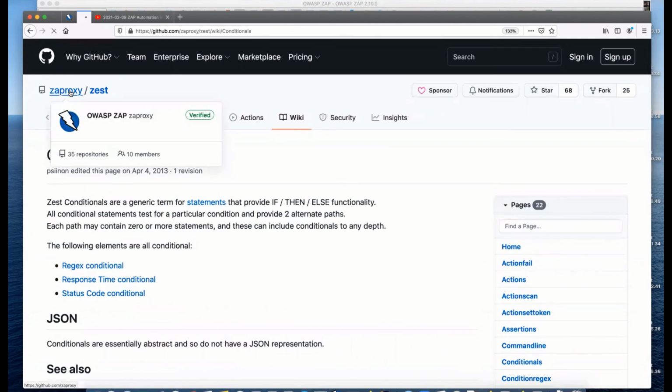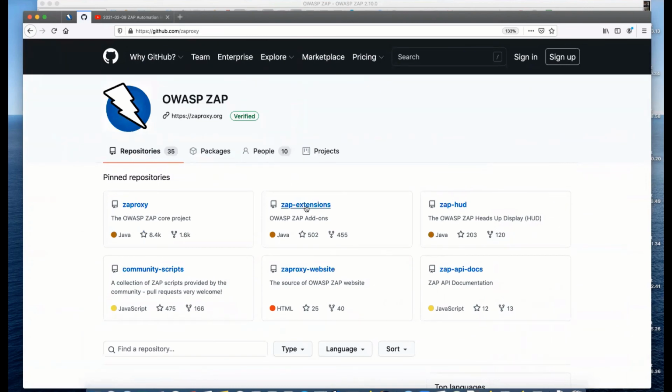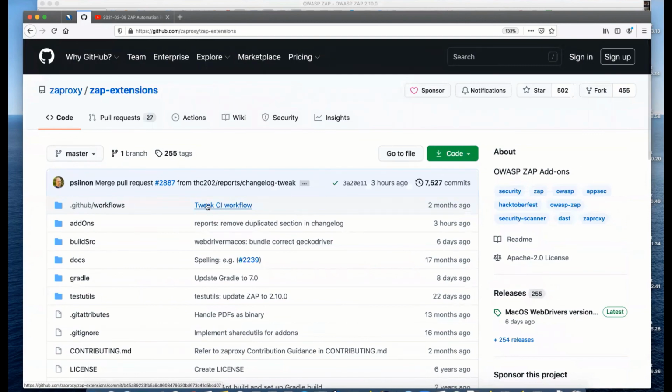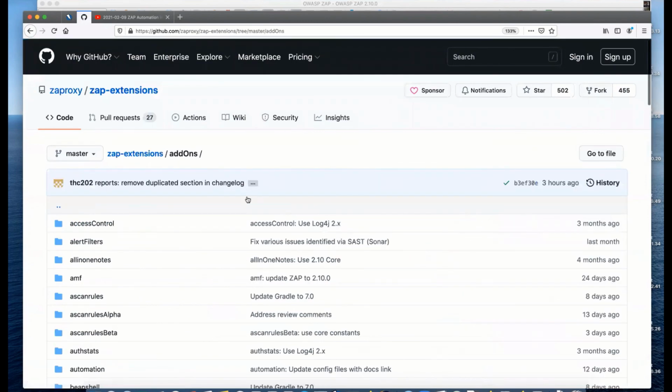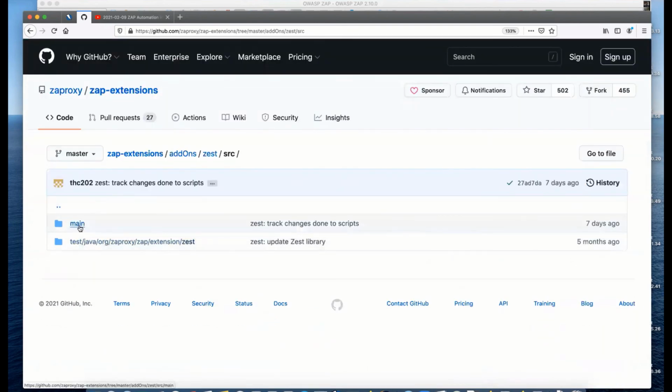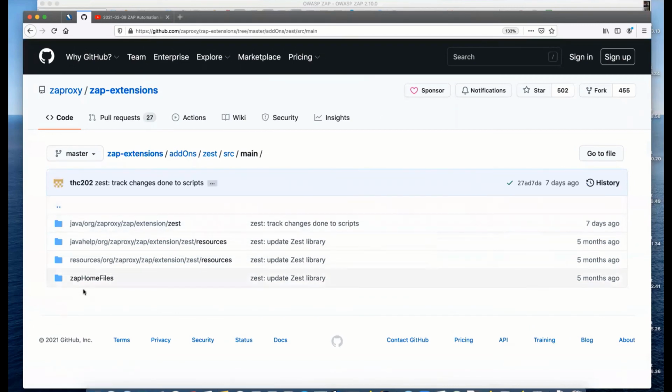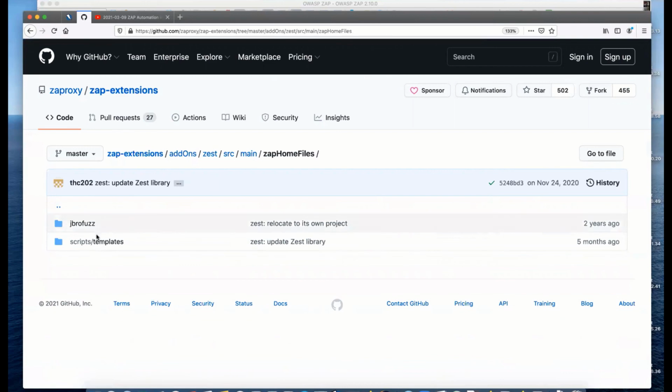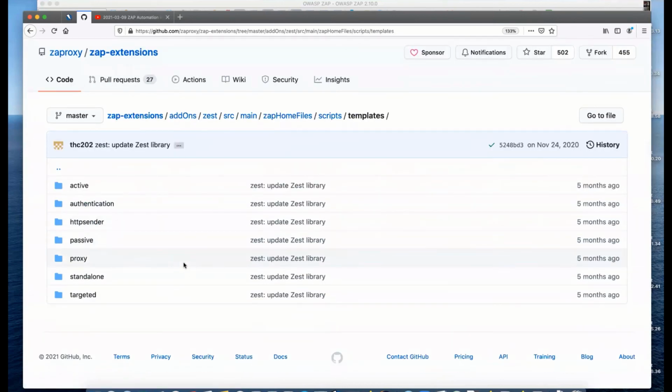Then the ZAP specific side. We have a Zest add-on in ZAP, and like most add-ons, it is in ZAP extensions, under add-ons, and it'll be right down at the end. So Zest is down here, and all of the code will be underneath here. And actually, if I show you the templates that we've got. In general, all scripting languages support all different script types, but Zest is the exception because Zest has to know how to integrate with particular script types. So we only support Zest scripts if we have a template for them.